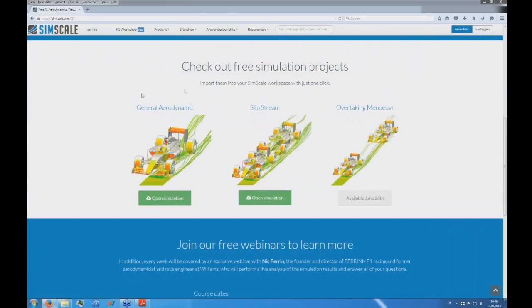you'll find simulation projects, and you can just import them by clicking into your SimScale account, for free, for sure, and just run them and get the results. So the idea is to start them, then you can analyze them and discuss them later on in the next webinar with Nick.